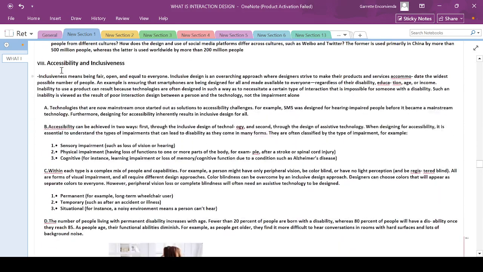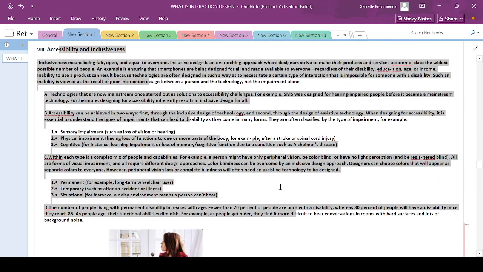Accessibility and inclusiveness. Inclusiveness being fair, open, and equal to everyone. Inclusive design is an overarching approach where designers strive to make their products and services accommodate the widest possible number of people. An example is ensuring that smartphones are being designed for all and made available to everyone, regardless of their disability, education, age, or income. Inability to use a product can result because technologies are often designed in such a way as to necessitate a certain type of interaction that is impossible for someone with a disability.